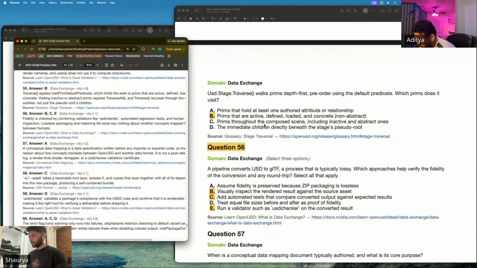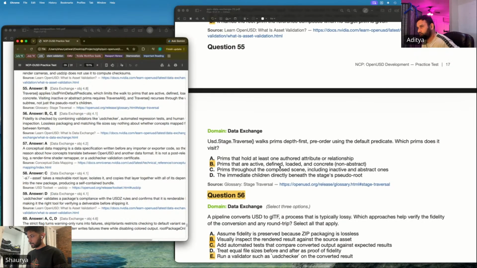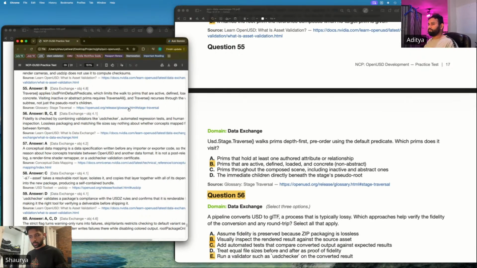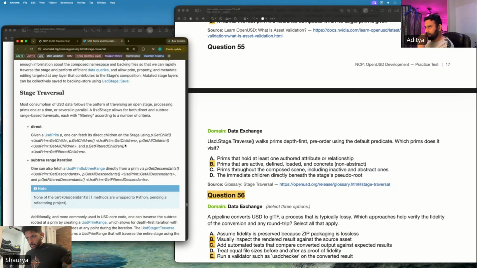Okay, 56 was right, and then 55 is correct. Prims that are active and loaded, yes. But let's just take a quick look at this for revision purposes.